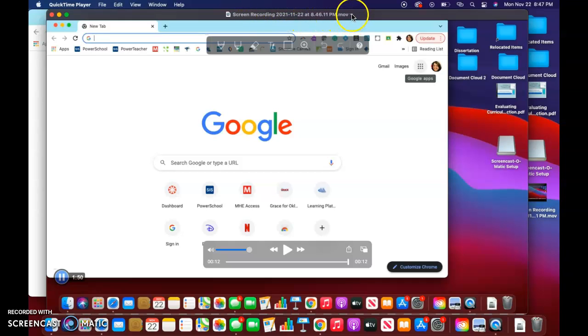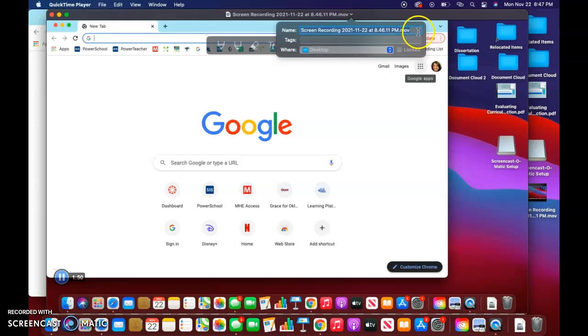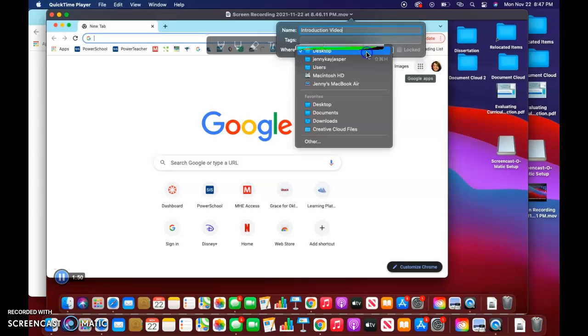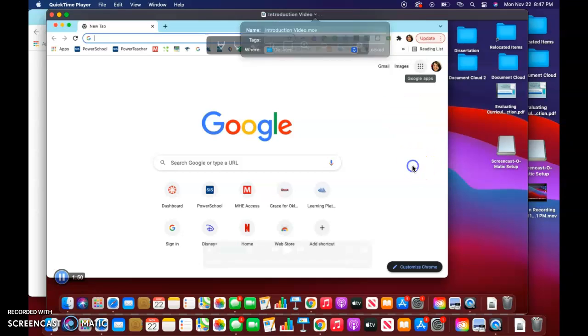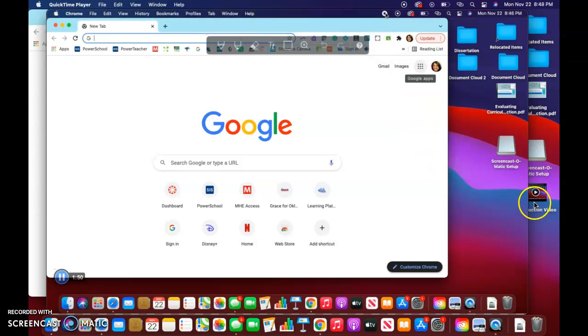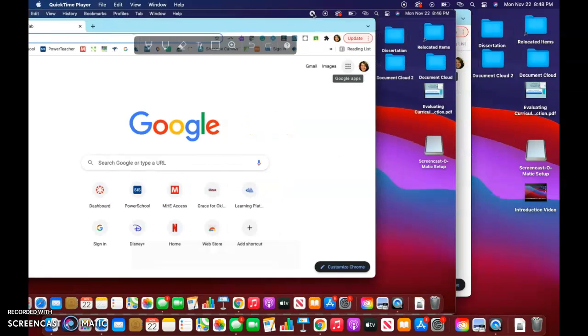And then you go up here to the top where the video is that's popped up on your screen, and you click the down arrow, and you can name it whatever you would like to name it. I'm going to call it Introduction Video. And then you select where you want it to go. I want it to save to the desktop. So once I do that, and I just click anywhere, you can see that the video saved on my desktop.